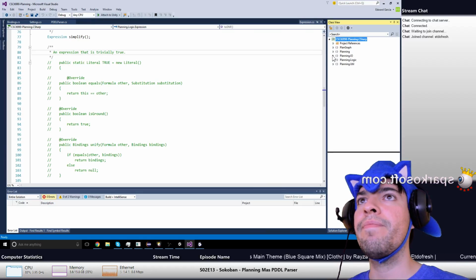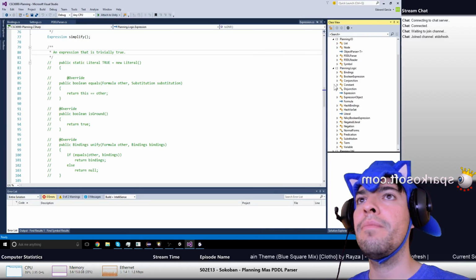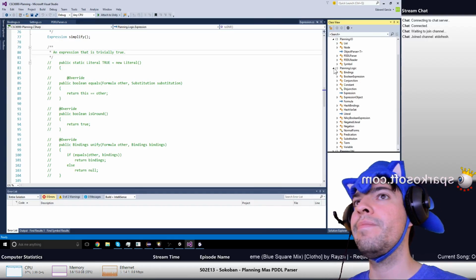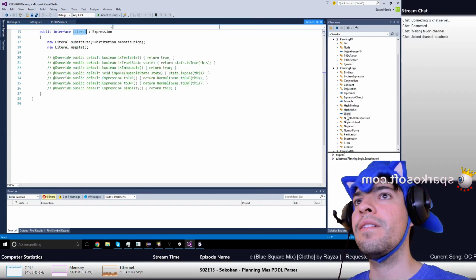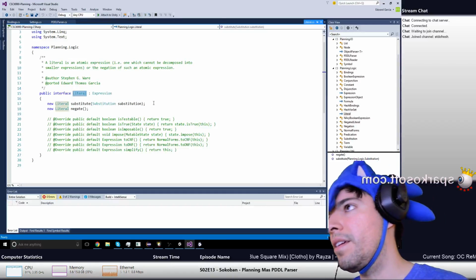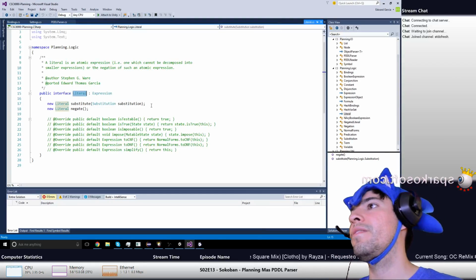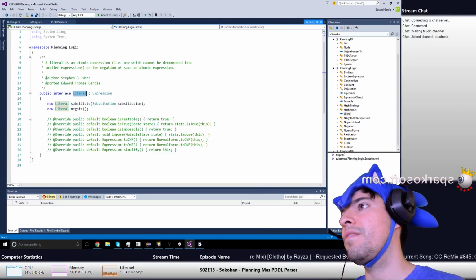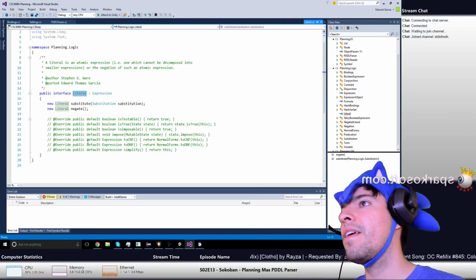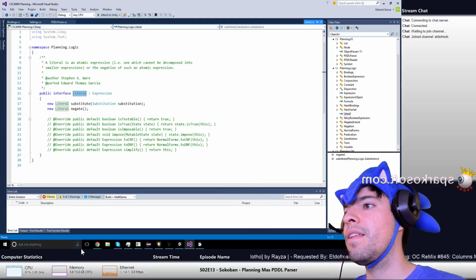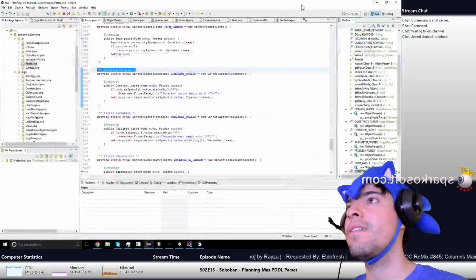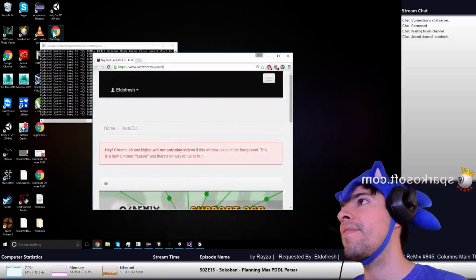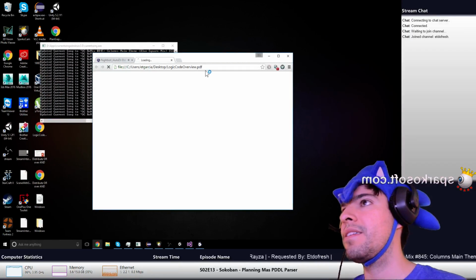So we have planning IO, planning logic, literal. Literal is an interface, so this stuff won't really fly. Let's look at the picture. I need to look at the picture. So this is the picture.